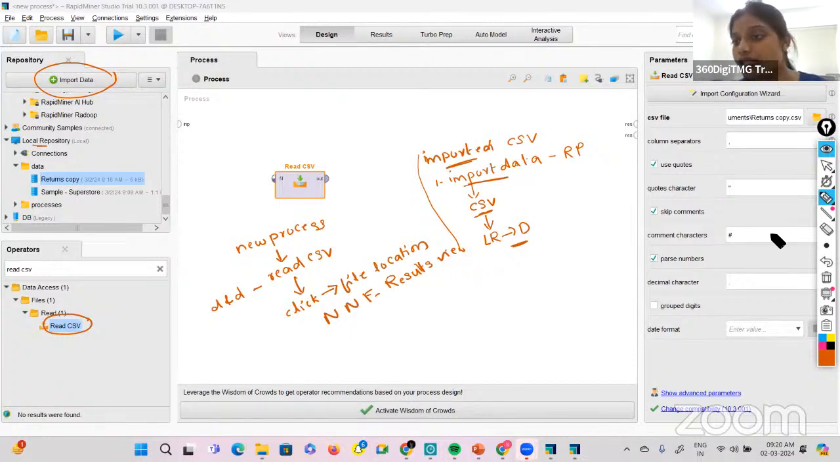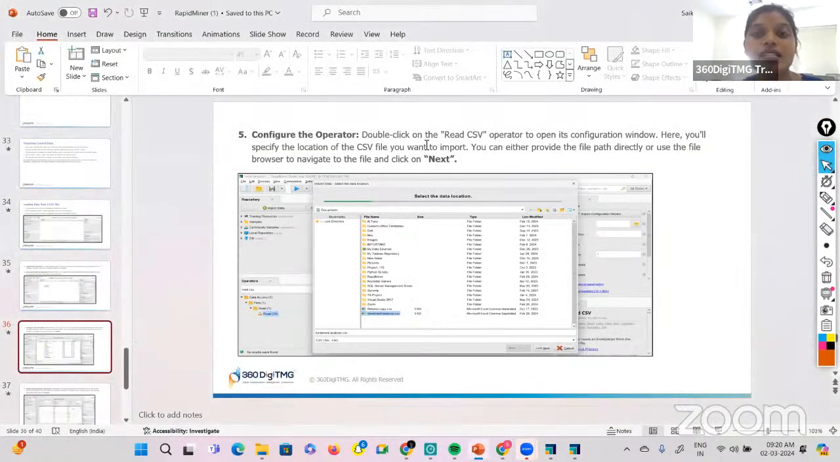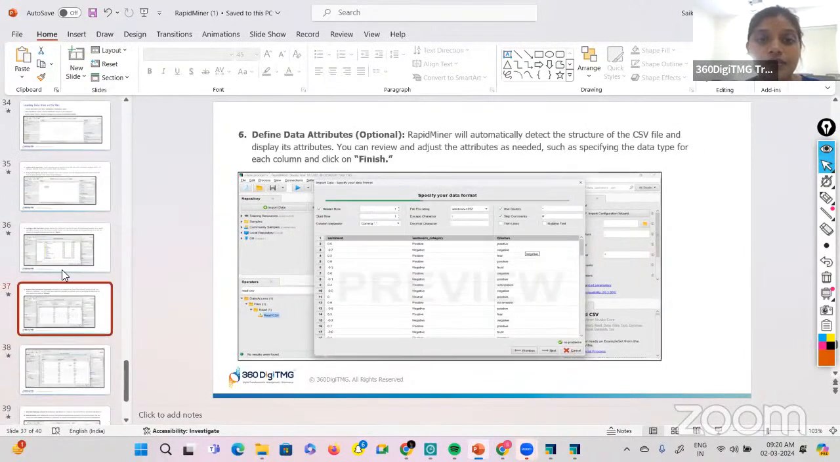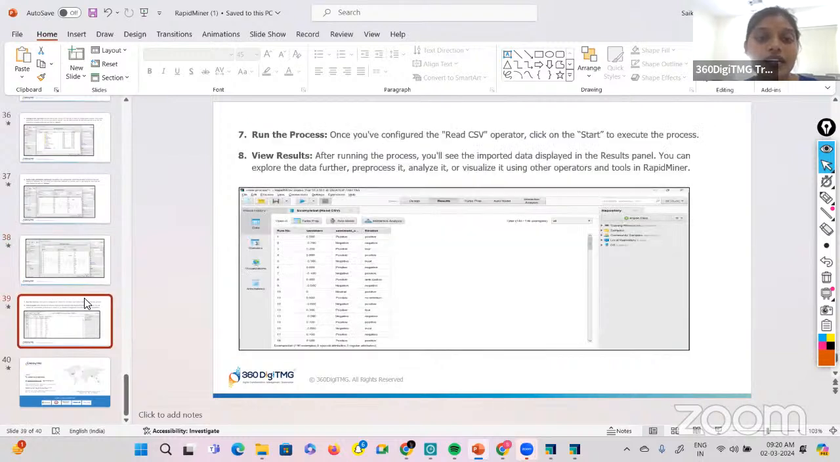So let us see what else is present in that particular PPT. I'll clear these things and go back to my PPT over here. Once I give my path or browse my location and click on next, I will get the next step, which is optional. If you want to format, you can format and click on finish. After you click on finish, you will get the results like this. After that, you will run the process and get the results in the results view. This is how you can import a CSV file into RapidMiner Studio.